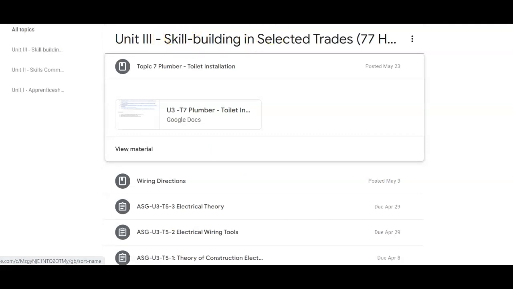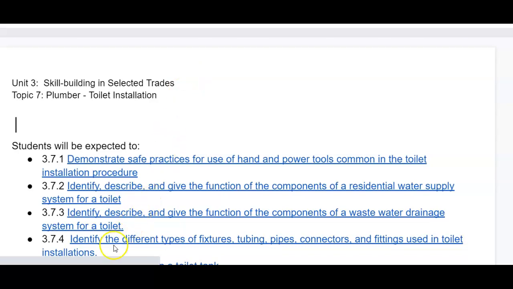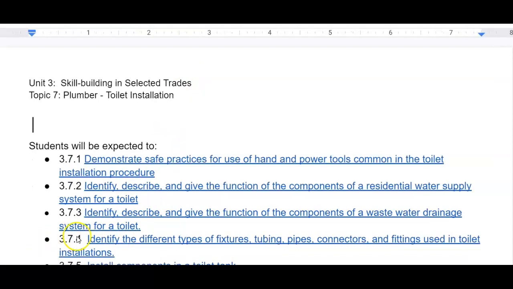Okay, we'll now pick up with the next objective. So 3.7.4.